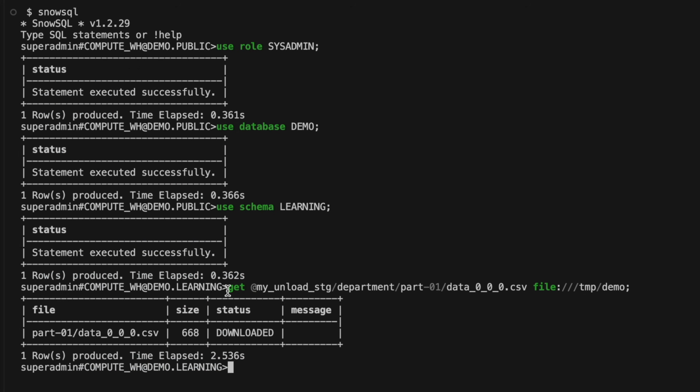So this is how you can use the get command from your SnowSQL and download the data if you're using an internal stage, and I'm using internal named stages for this demonstration purpose. If you are using an external named stage, then you may not be able to download the data from that location. So the get command works for your internal named stages, table stage and user stage. It does not work for external named stage.